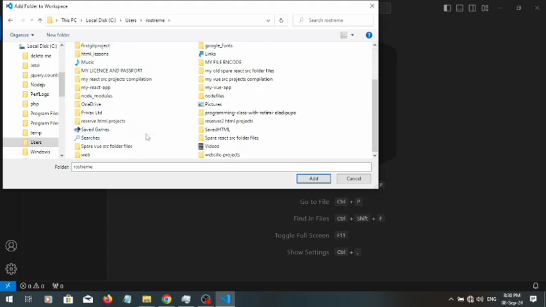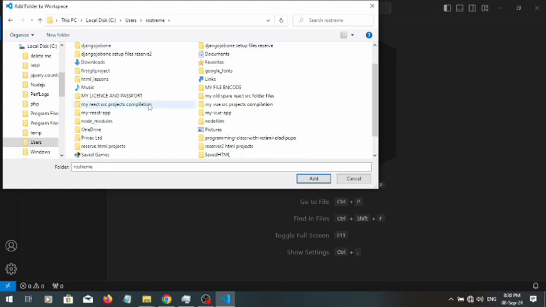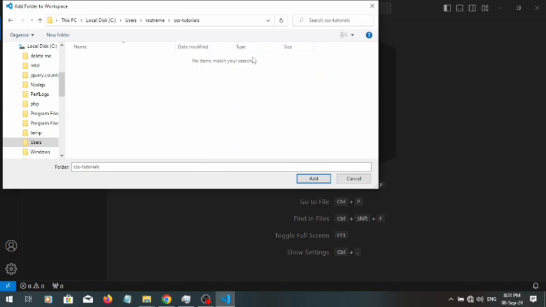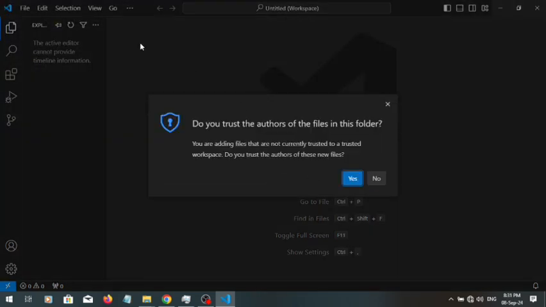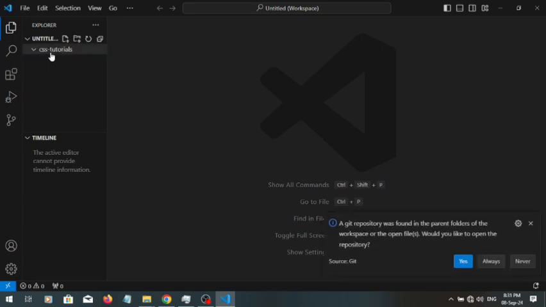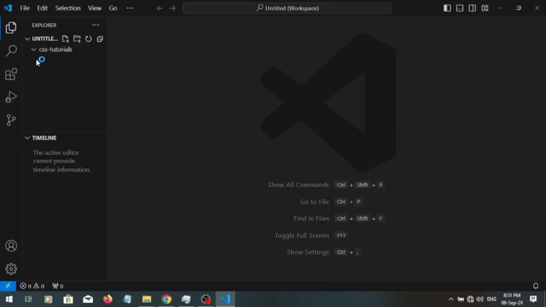CSS, let me navigate down. CSS, this is it. Can you see it? This is CSS tutorial. So I'm going to double click to open it. Then I'm going to click this add. Then VS Code is going to ask me, do you trust the authors of the files in this folder? Just click yes. Then here the CSS file is going to reflect here.